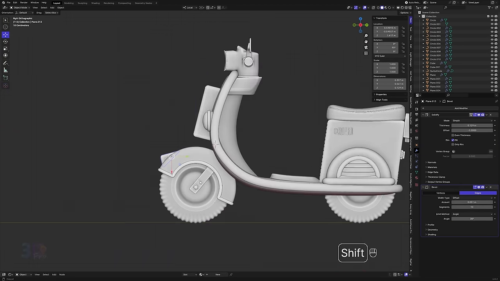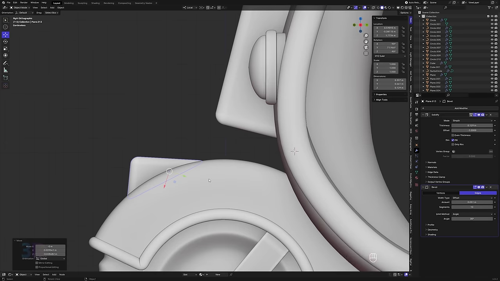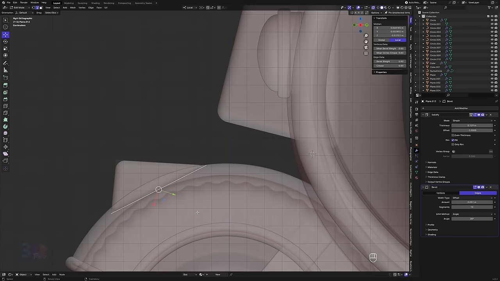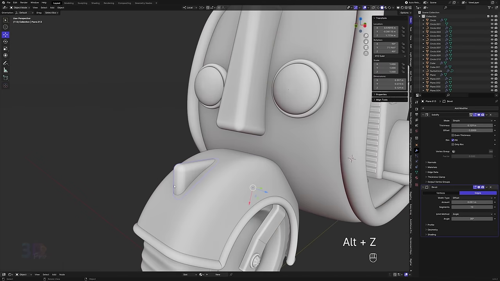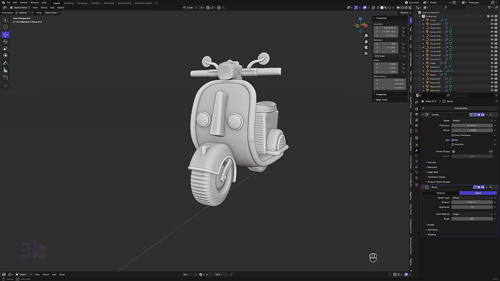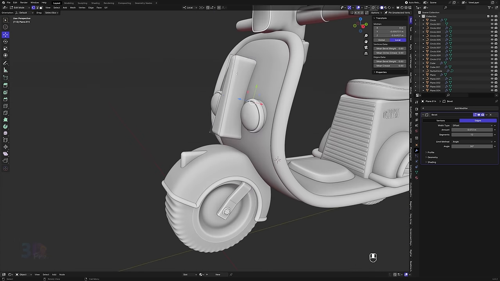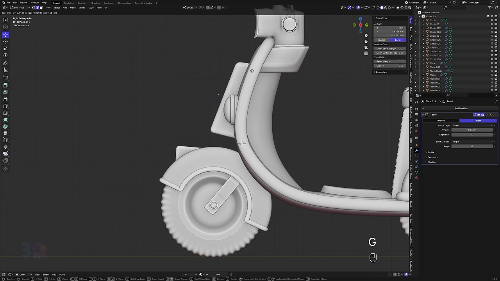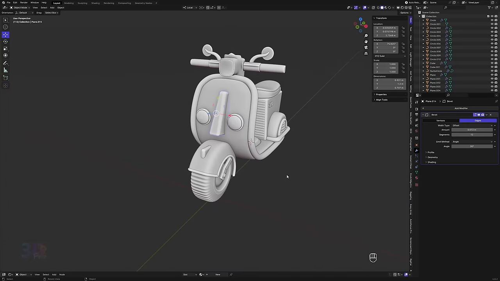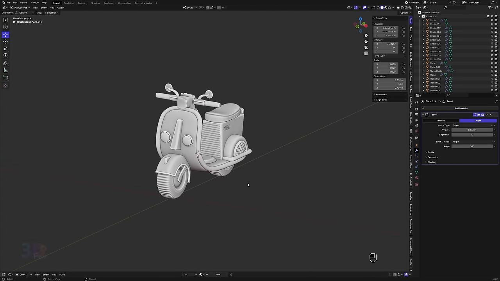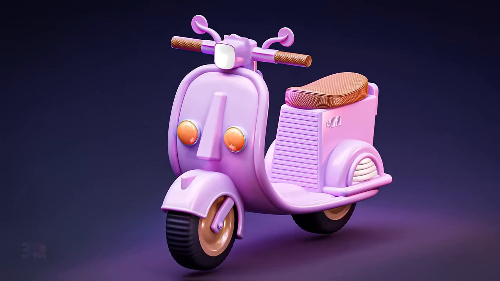Okay, so just check out the complete model where we need to add some details or need some adjustments. Just let me adjust it a little bit. Okay, so now we are good to go. I think our model part is completed. Now we will do shading and rendering in the next part.